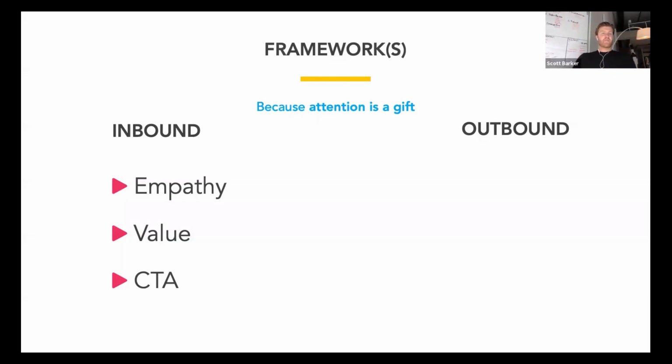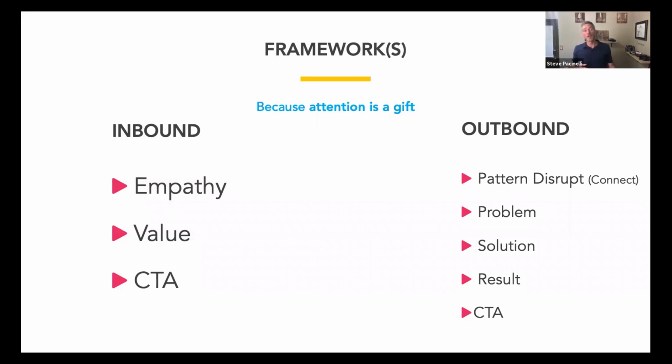I love that example. That's awesome. And then outbound. Here's another framework that you guys can use. So we have empathy, value, call to action. That could work for inbound and outbound, by the way. But the outbound here, this is a great little framework to use.